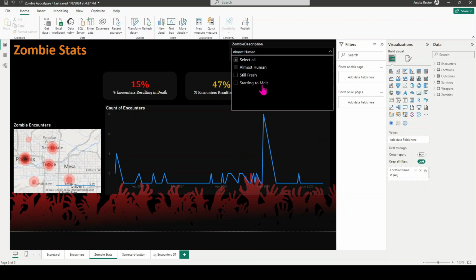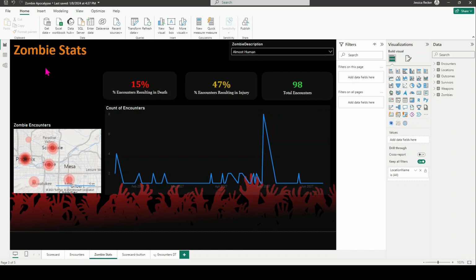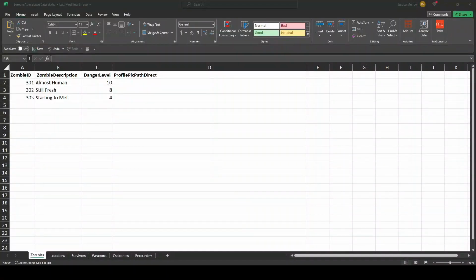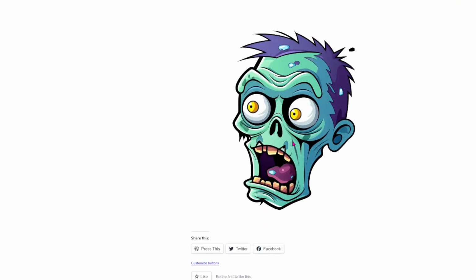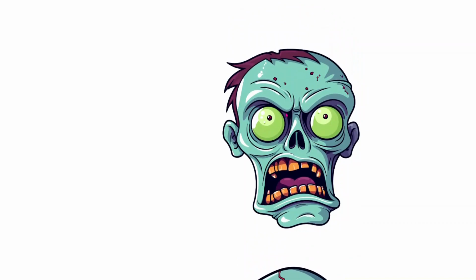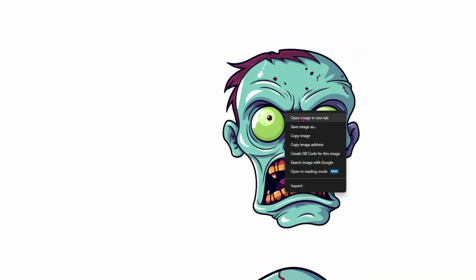Ew. Over here we want to add in dynamic images that will change as we select different zombies. To do that, all we need are public image URLs. So here we have our zombie table with essential information about our zombies. Over on my site, I have these lovely profile pics I want to pull into my Power BI report. I already have them on my site, so I just right-click and click on Copy Image Address.